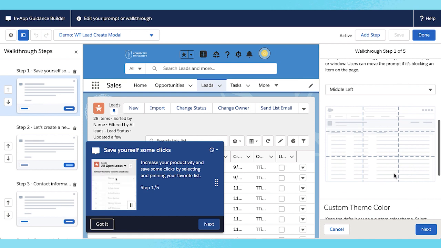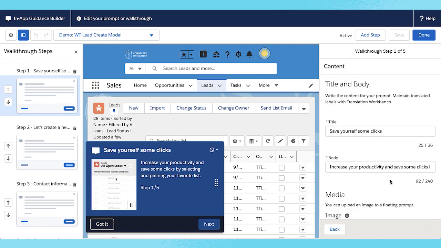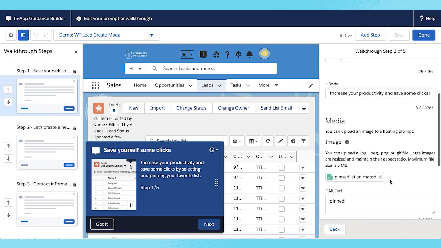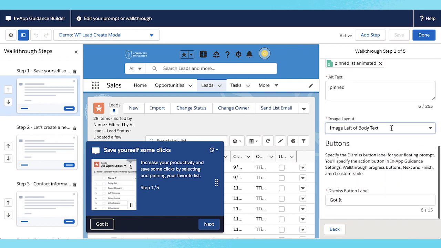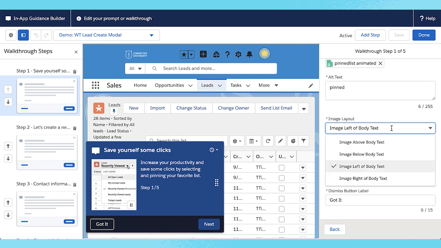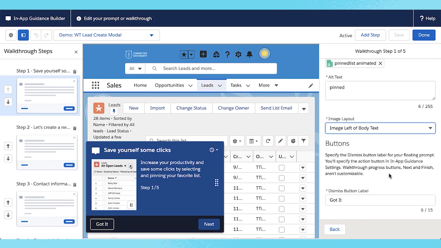On the right, you'll notice that we have 9 positions for the floating prompt to help with better placement. Clicking Next opens the authoring panel for the prompt. You can see the image we have loaded. You can also see we added 4 layout options if there is an image. You can place the image on the top, bottom, left, or right with a text on the corresponding side.